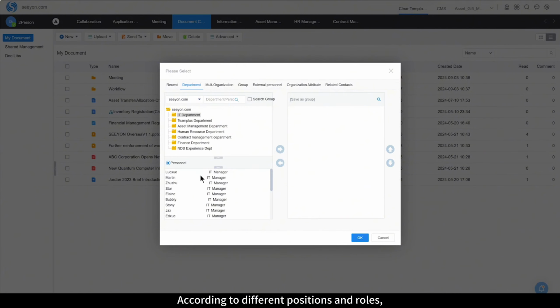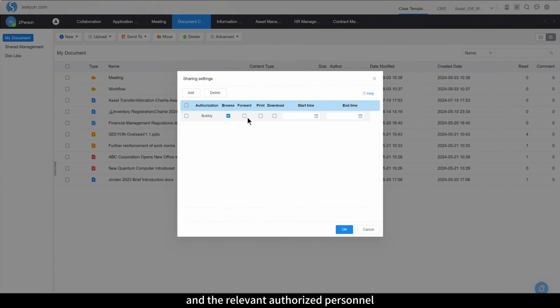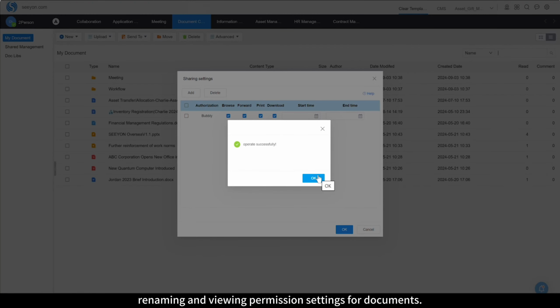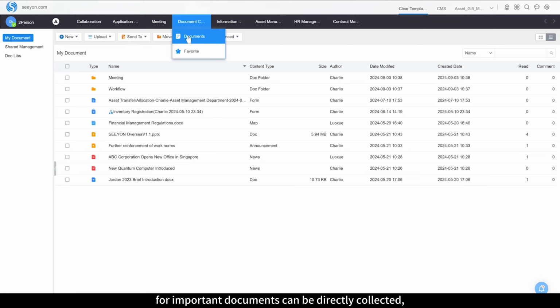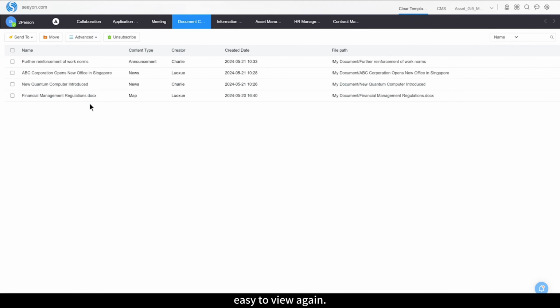According to different positions and roles, personnel have different permissions, and the relevant authorized personnel can carry out operations such as downloading, renaming, and viewing permission settings for documents. Finally, important documents can be directly collected for easy viewing again.